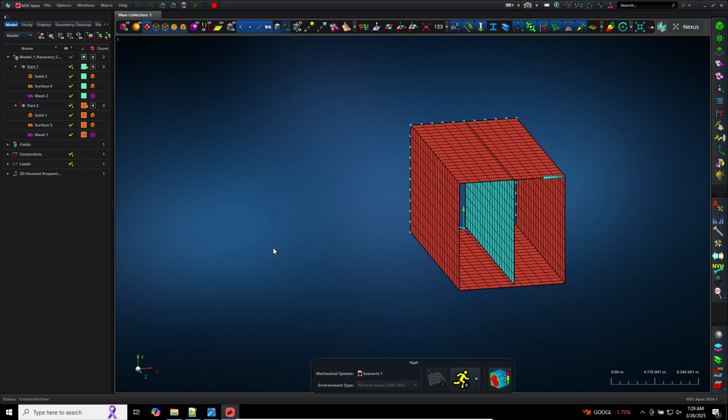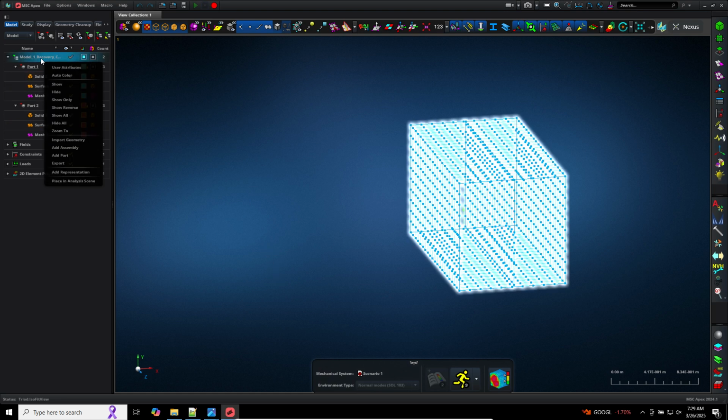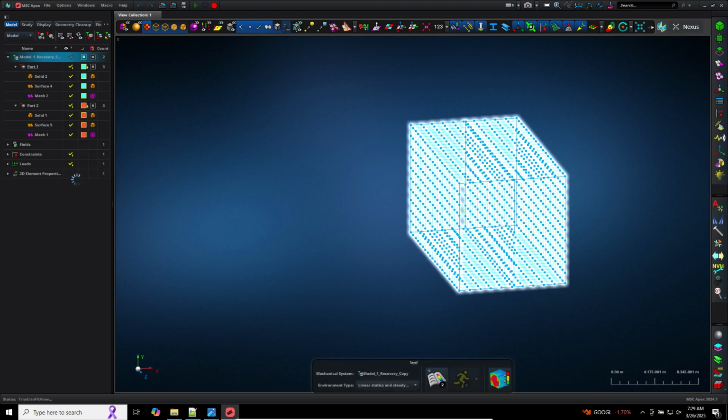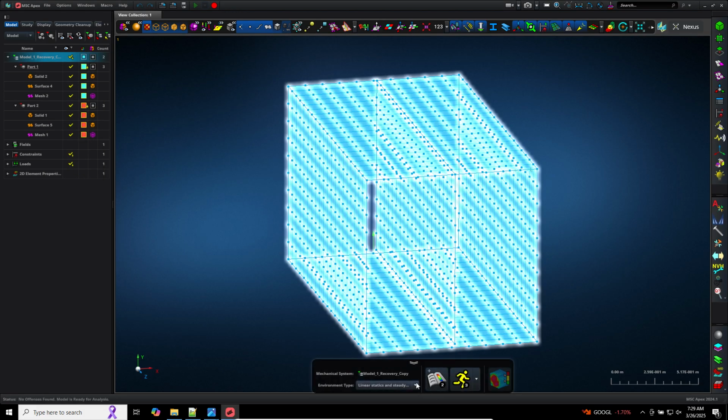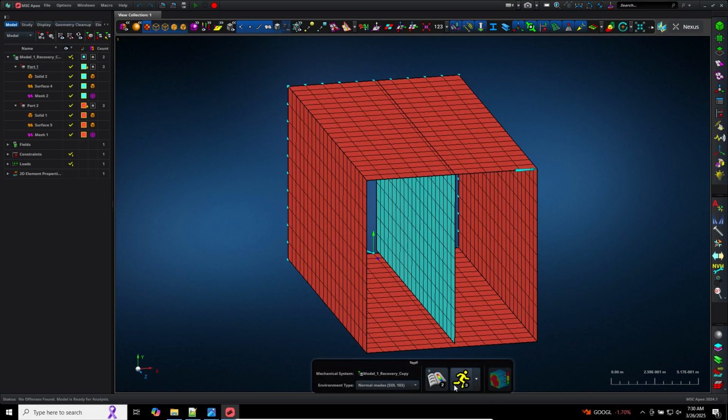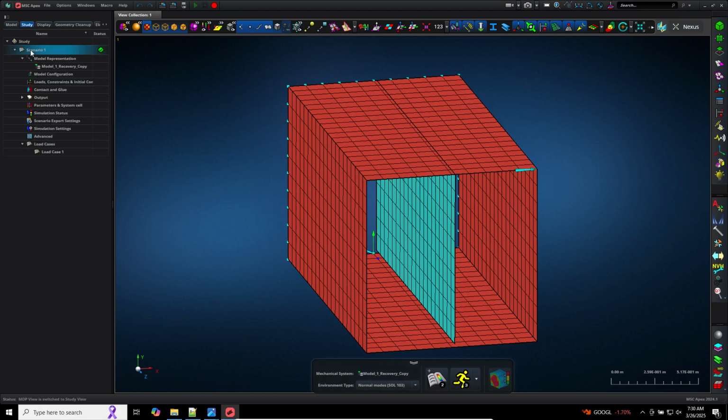So here, this is what you would do in Apex. You would right click on the model, place it in the analysis scene, and run what's called a normal modes analysis. Here at the bottom, I've selected normal modes Sol 103, and then you click this running man icon to start the analysis. I've already done this, so let's go ahead and look at those results.